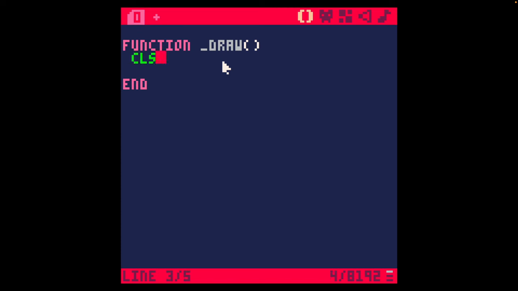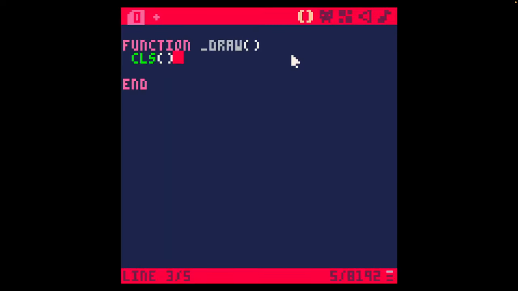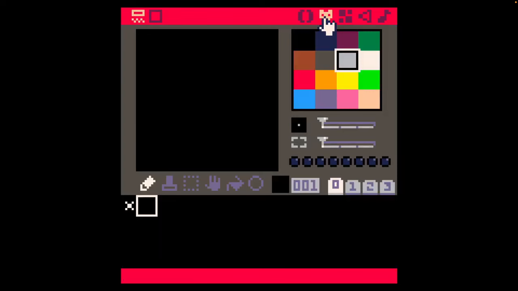First function that we're going to introduce is CLS, and CLS is a function that is going to clear the screen. And to run my program in Pico 8, I can hit Command R or Control R, and my program will run, and you can see now that we're clearing the screen. When I hit escape, it'll bring me back to the terminal, and if I hit it again, it'll bring me back to my code. So I'm going to come up here to the sprite editor.